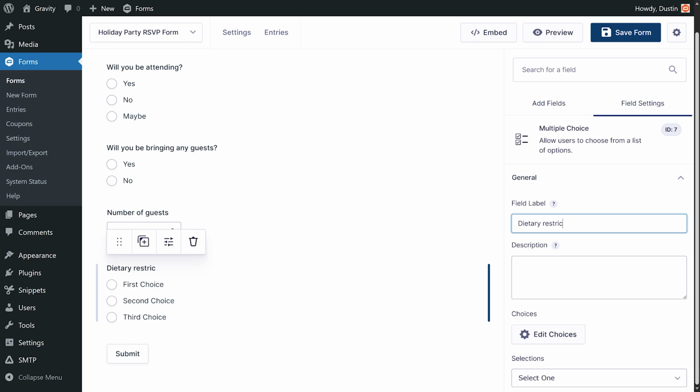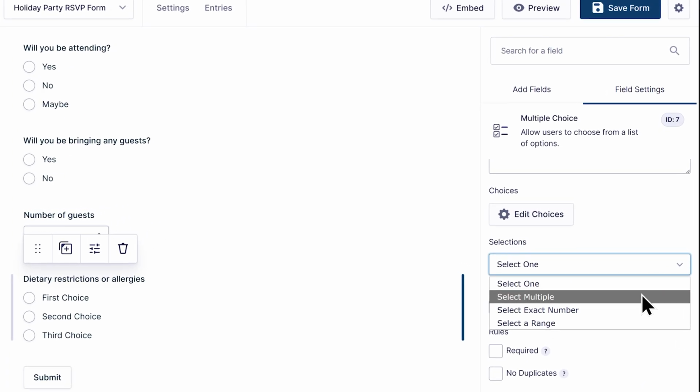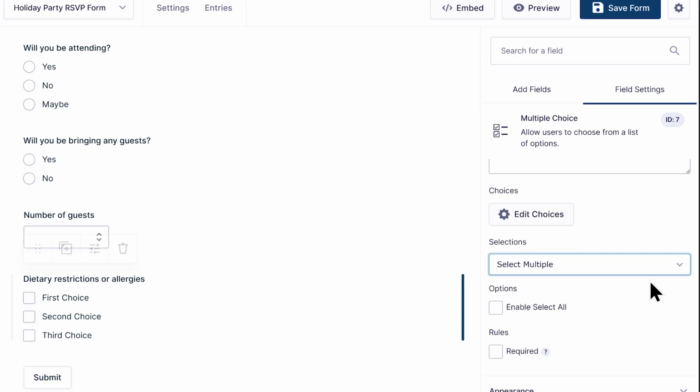I'll then add another multiple choice field that asks the user for any dietary restrictions or allergies. For this field, I'm going to use the selections option within the field settings and change it to select multiple so that users can check more than one option if needed.